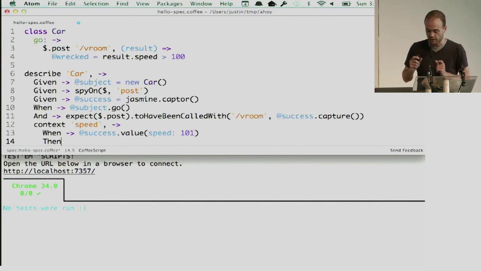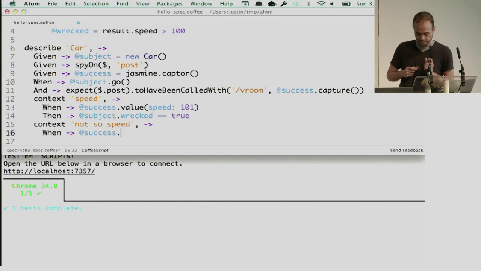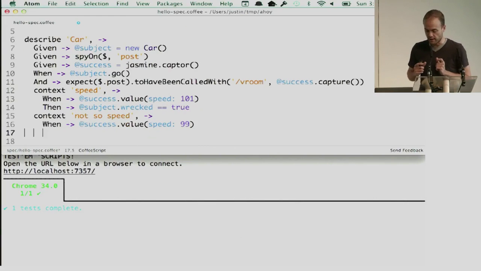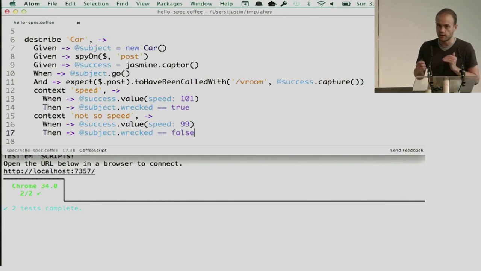I can say, OK, so when I'm going really fast and speed is over 100, then the rect property should be true on the subject. And when I'm not going so fast, here's the other branch. Let's say the speed is 99. Then subject rect is false. So that's one way I can make synchronous and asynchronous subject code in my test.